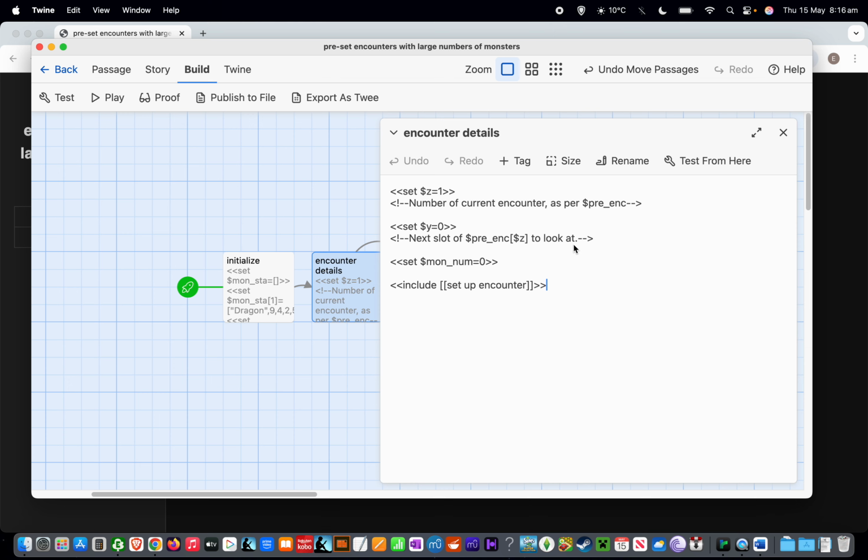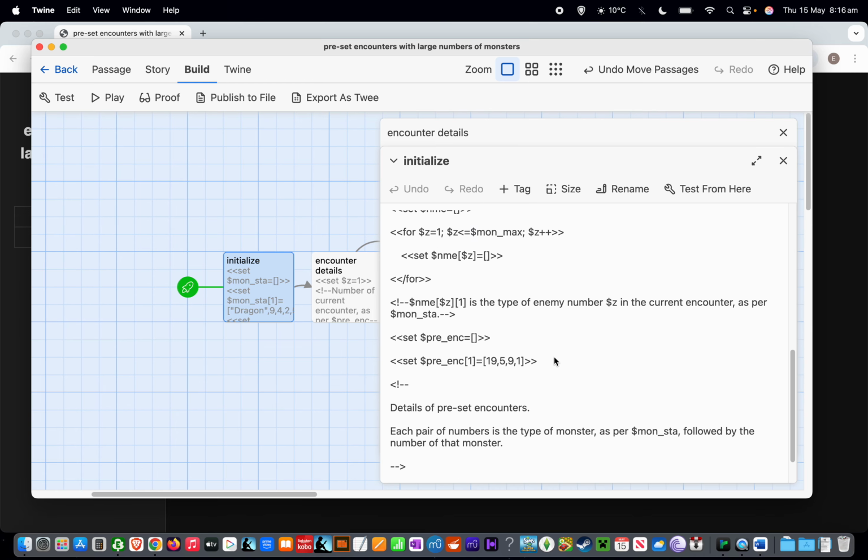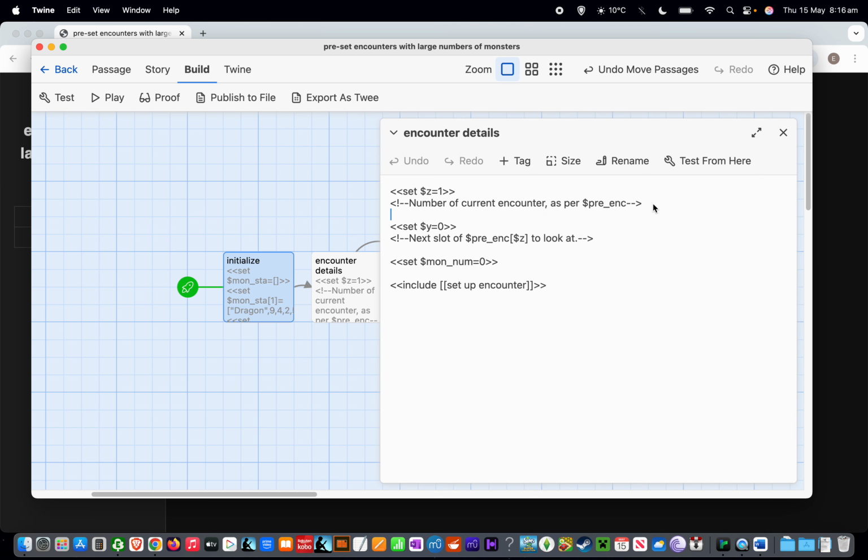This is pretty straightforward. We set Z equals 1. That is the number of the current encounter as per this array. Well, this array only has 1 slot in it, but of course in a real version of this you'd have 10 or 20 or however many preset encounters there are. And of course in a real game this would result from the choices that the player character made.